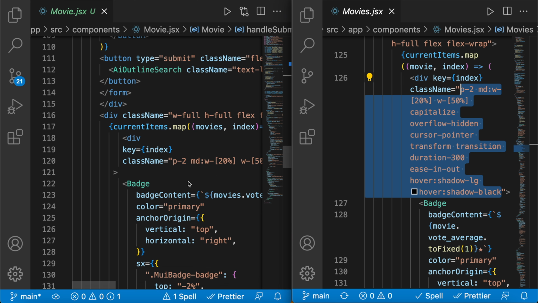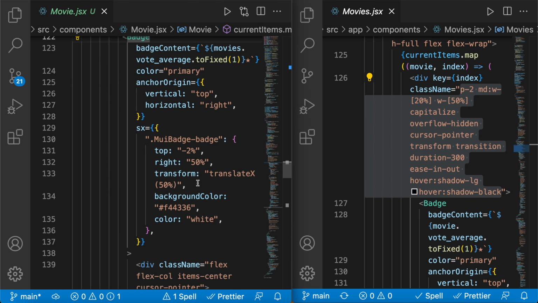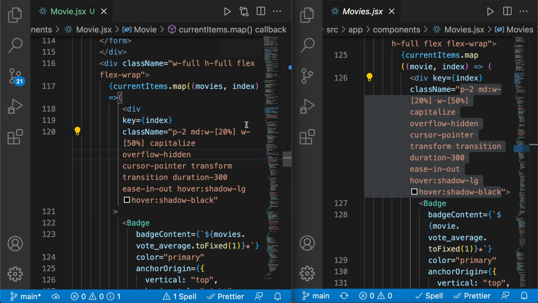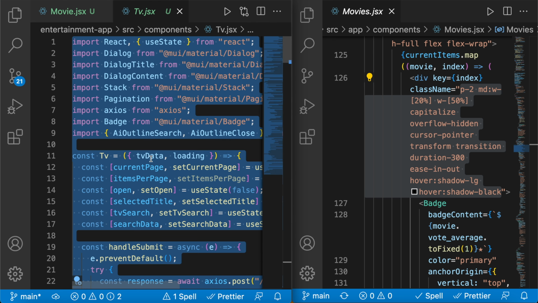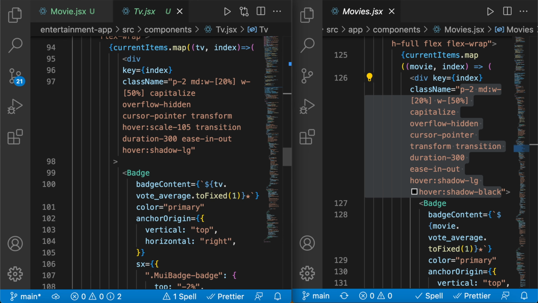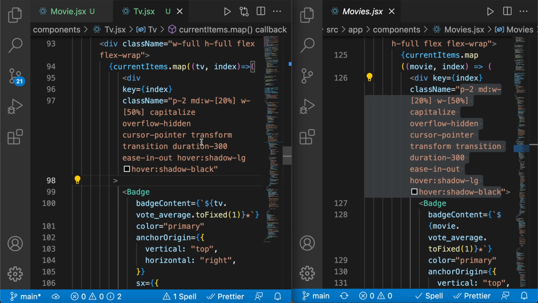So we come over here and all we're doing is just adding that CSS, same thing we did like 2 seconds ago. We're just going to add it here. Awesome. Let's do that for TV also, so that way we don't have to double back again. So let's come over here and we're just going to do that. Cool. So now we have that.